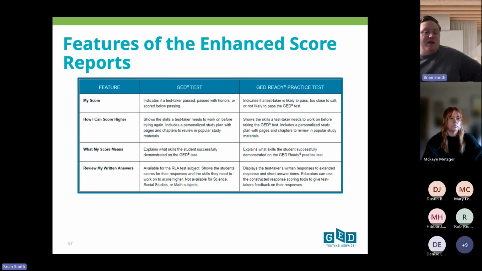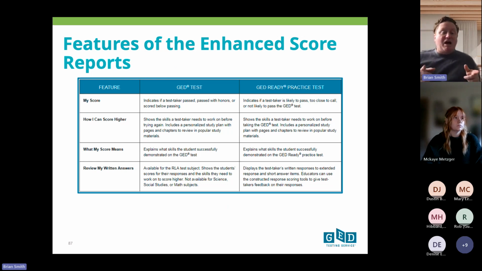Features of the enhanced score report: you'll see there's a column for the GED test and the GED practice test. It will tell them on the GED test if they passed with honors, which is our GED College Ready, 165 or above, or if they got the GED College Ready plus credit, which is 175 or above.